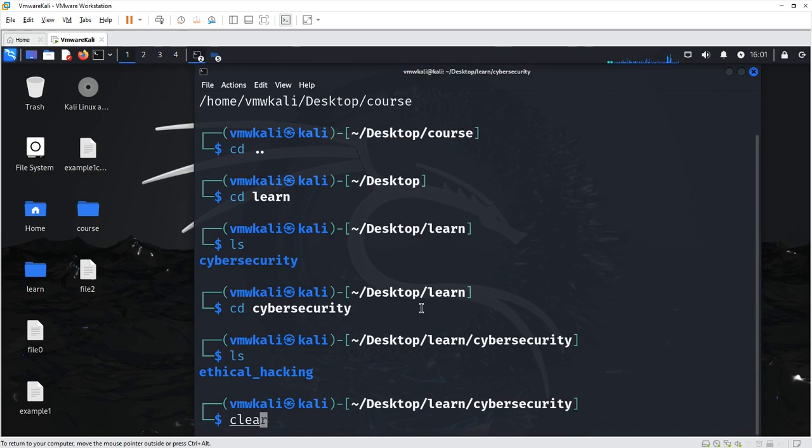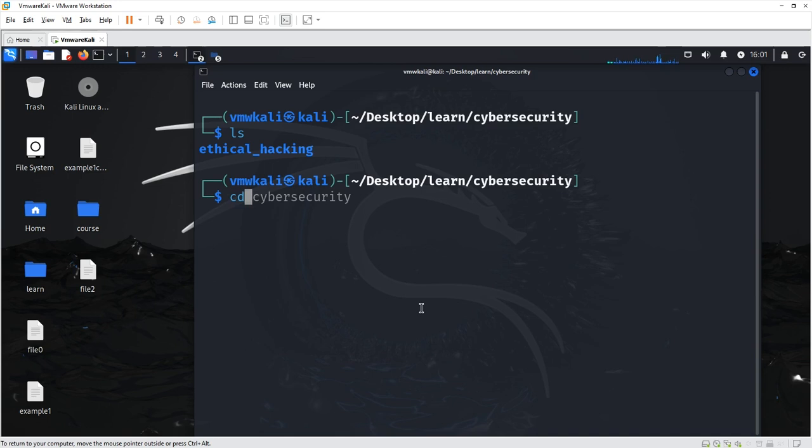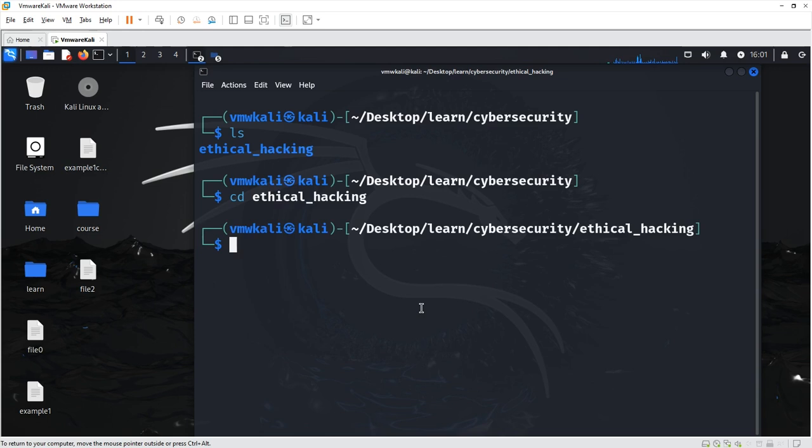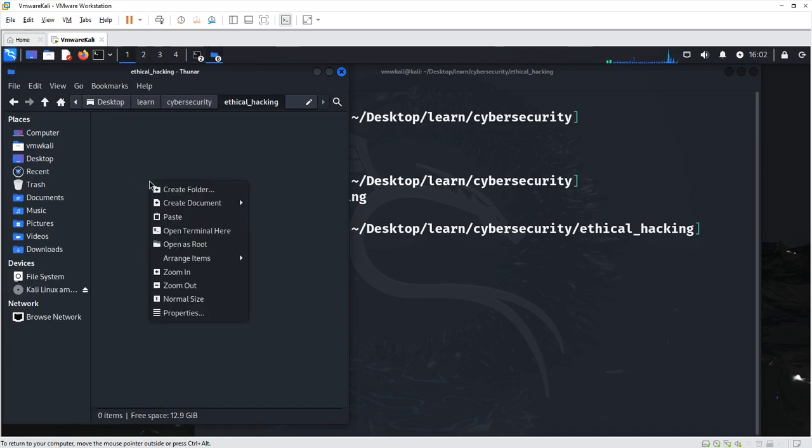So let me clear this. ls, so cd ethical hacking directory. So this is one way of moving between the directories. So right now I'm inside the ethical hacking directory. Now look at another way I can achieve this. I will go to learn, cybersecurity, ethical hacking. Then here I'm going to right click and open a terminal here.